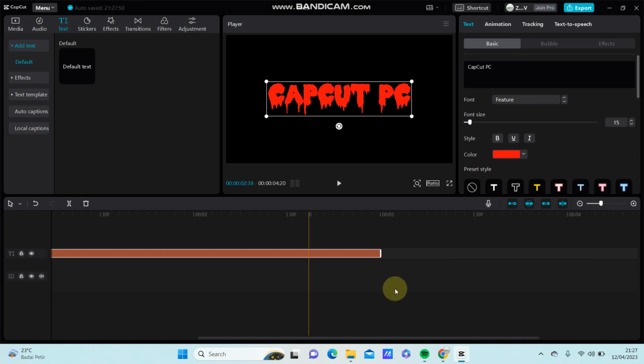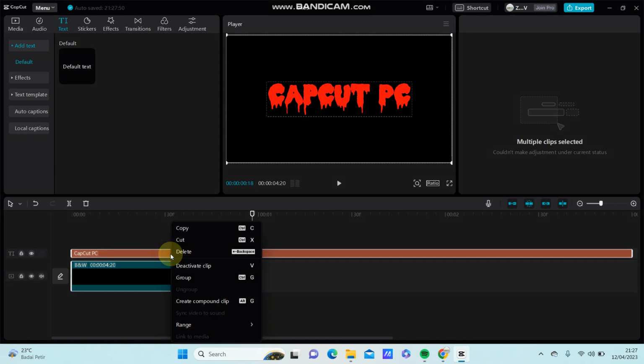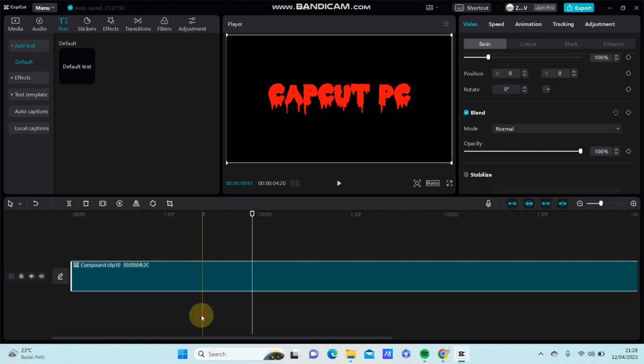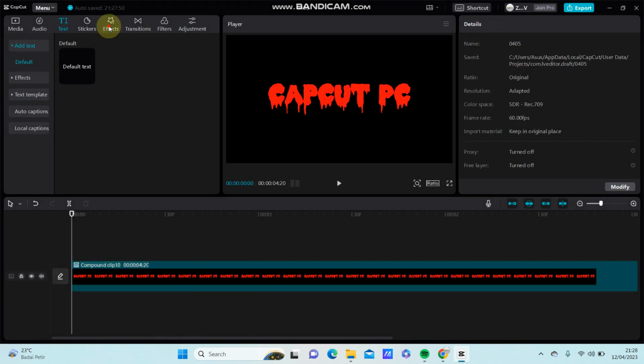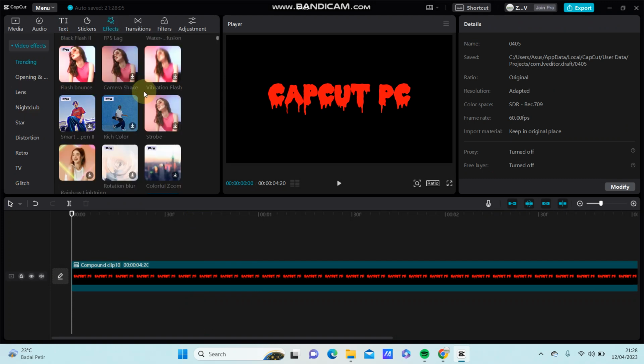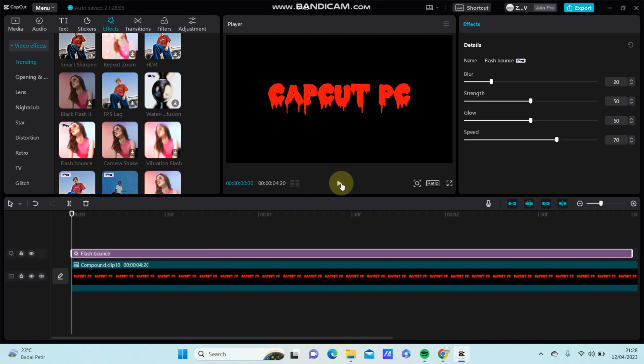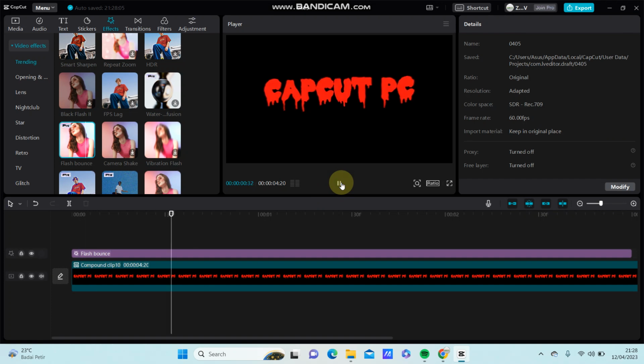Right, so you can select the clips, right click and select create compound clip. Alright, go to effect and select the place bounce. So this is the raw effect, add to track, and here we go. This is the file that I have on the video, right?